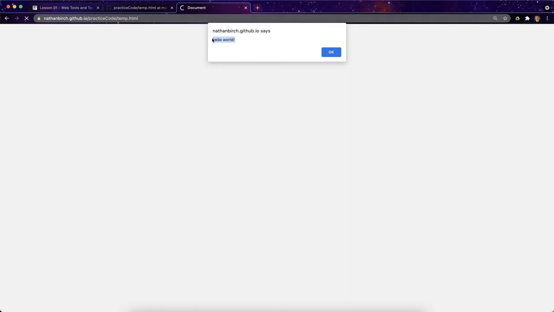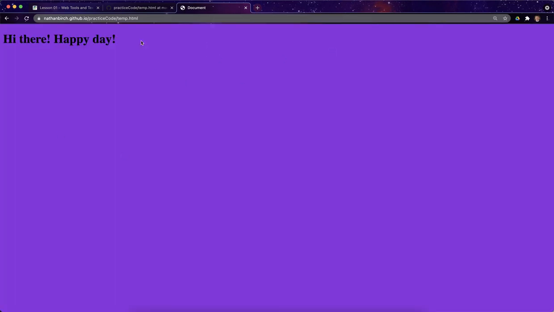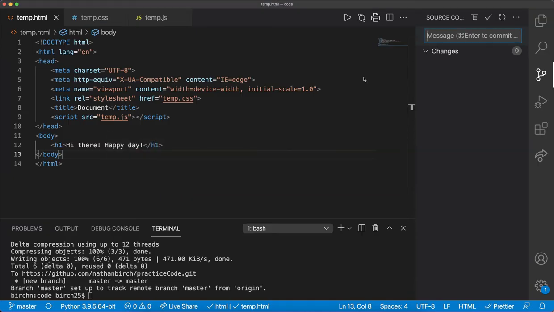Okay, so it says hello world. It got our latest commit, has the JavaScript. There's that beautiful purple, or sorry, it has the CSS. There's that beautiful purple background. And let's see how long this takes to update.